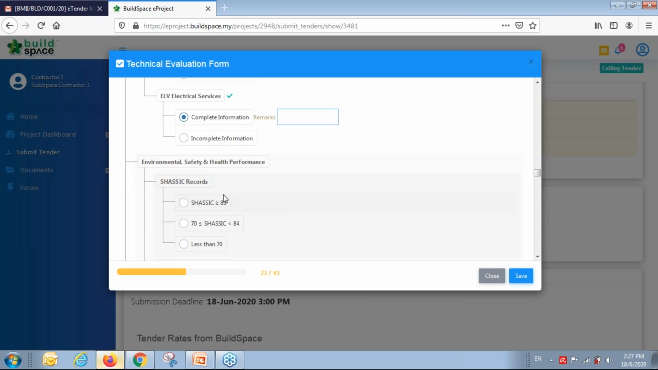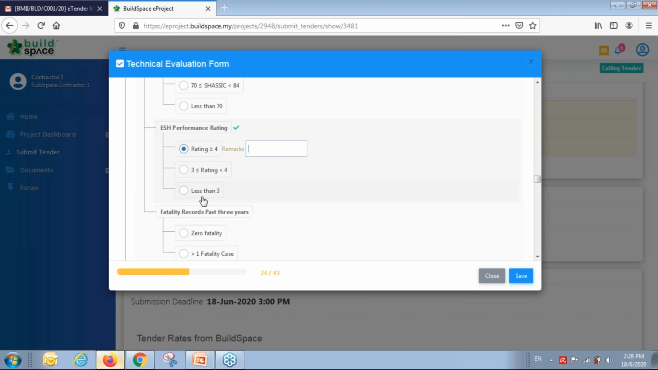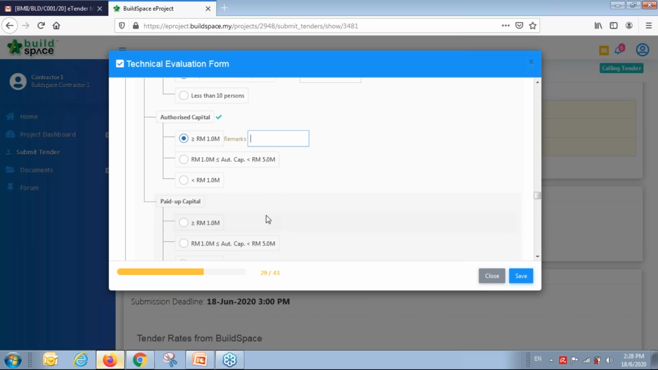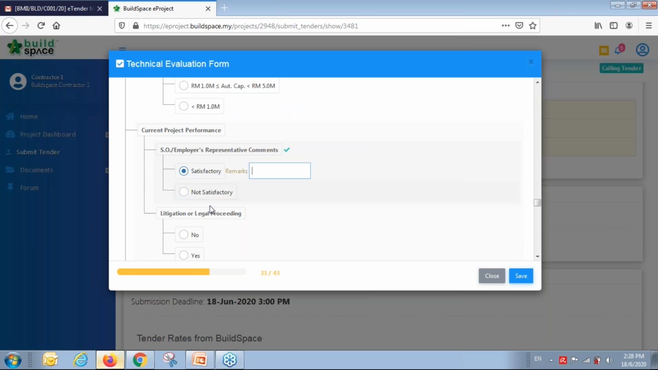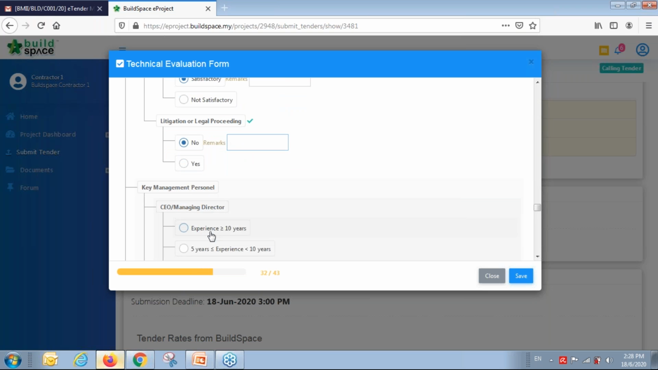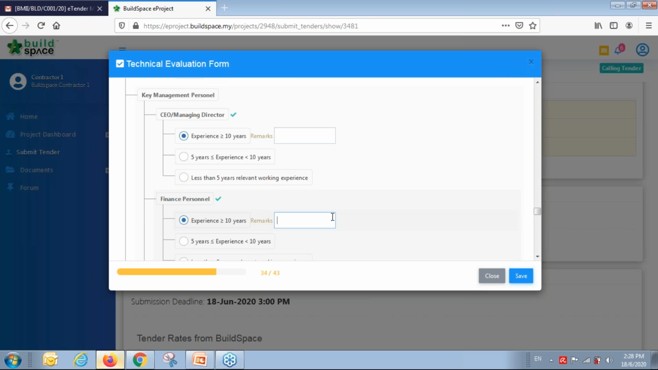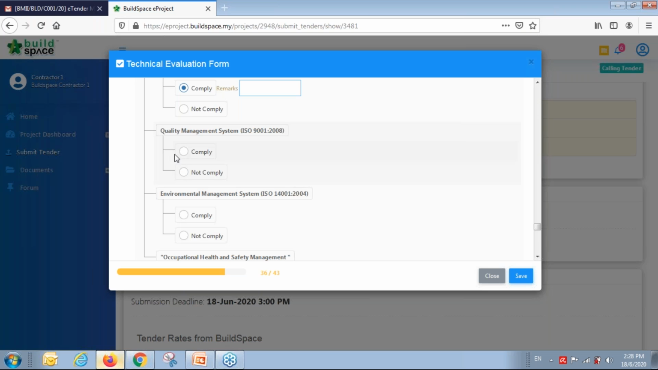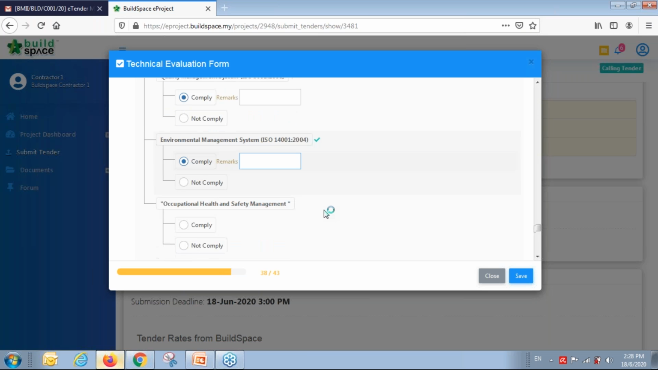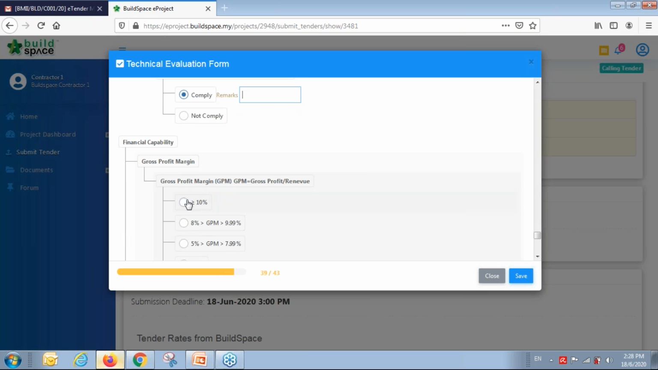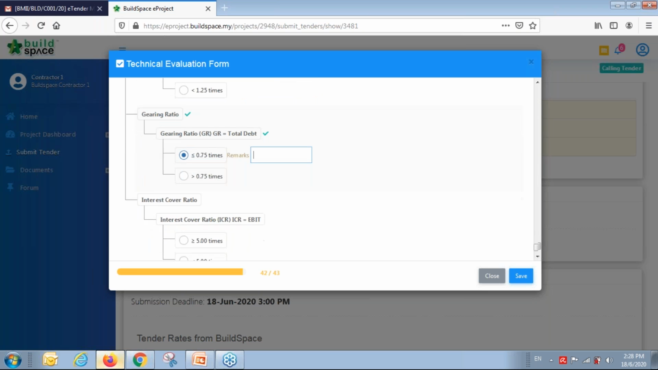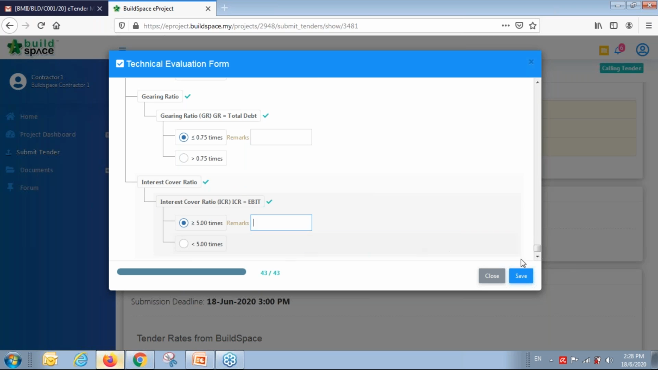You have 43 Q&A here, so I just quickly click all of these. This one, the client can predefine all the criteria here, because maybe different clients have different criteria, and different work categories or work limits also have different criteria. So this can also be predefined by the user. Okay, completed, save.